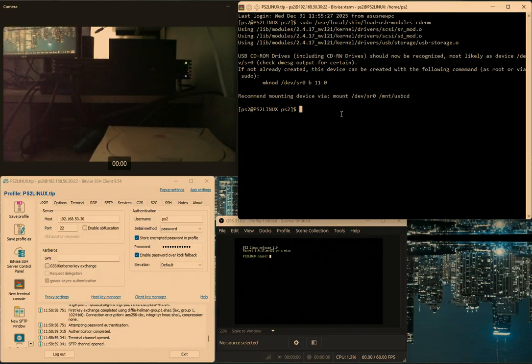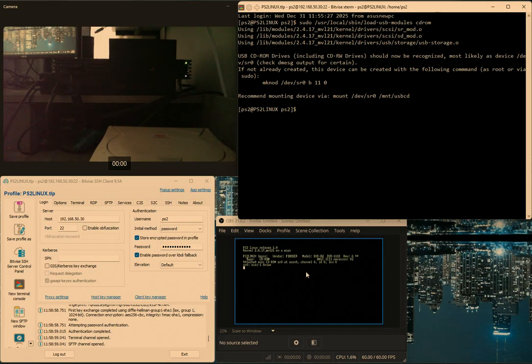So first I'm going to plug it in to the power. So it's now powered on. And then I'm going to go ahead and actually plug it into the PS2. And we'll see some output in the console itself that the drive was recognized. So there's the output that the drive itself was recognized.